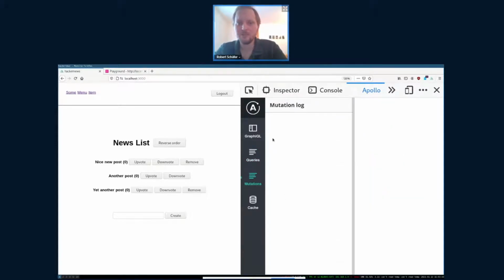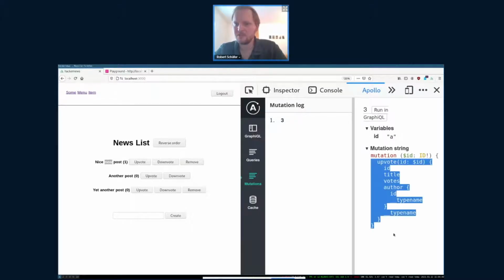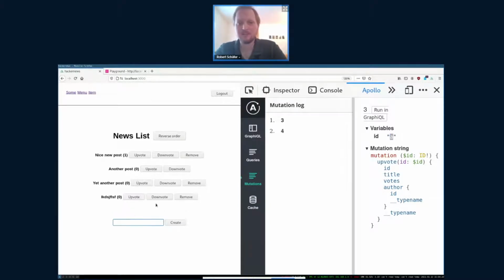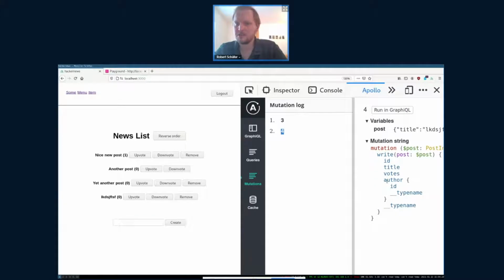So far, no new mutations. That's going to change if I click on upvote. So you could see that upvote is adding a vote to the post. And Apollo client is caching those mutations as well. So here you can see what mutations I was sending to the backend. In this case, I have this upvote mutation, which has a variable, and the variable was just the ID of the post. I can also create postings, and then it will send another mutation.